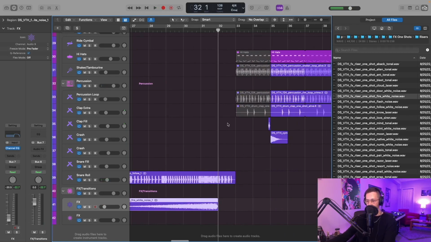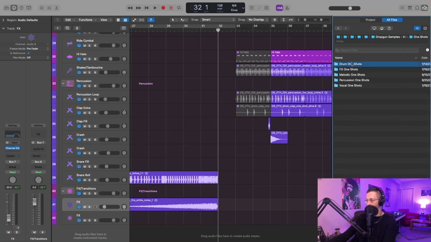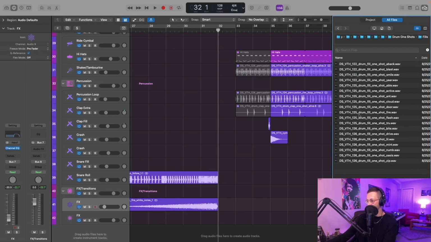One of the things we could do is cut off the end of this fill and actually look through those drum fills, those one-shot fills, and see if there's one that maybe stands out to us a little bit more.